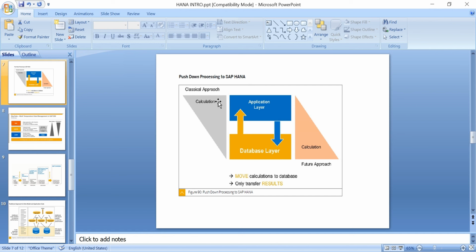See, if you observe, in the classical approach the calculation is more at the application layer. But in your HANA database, all the calculations are done at which layer? At the database layer itself. And then only it is transferring the results to the application. So this is the difference between your old code line and new code line.